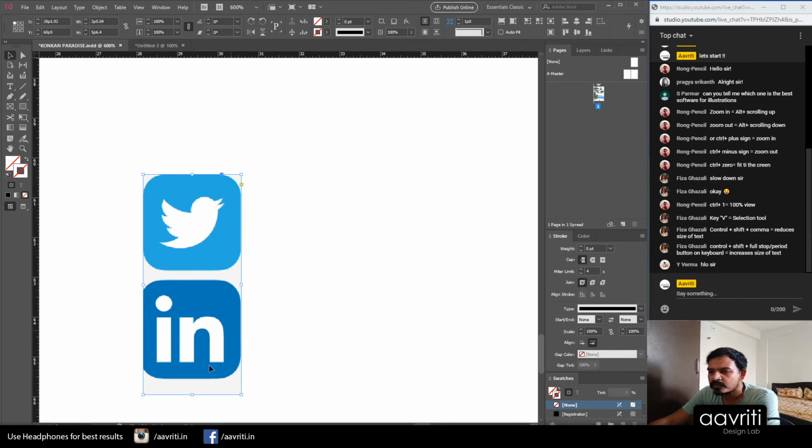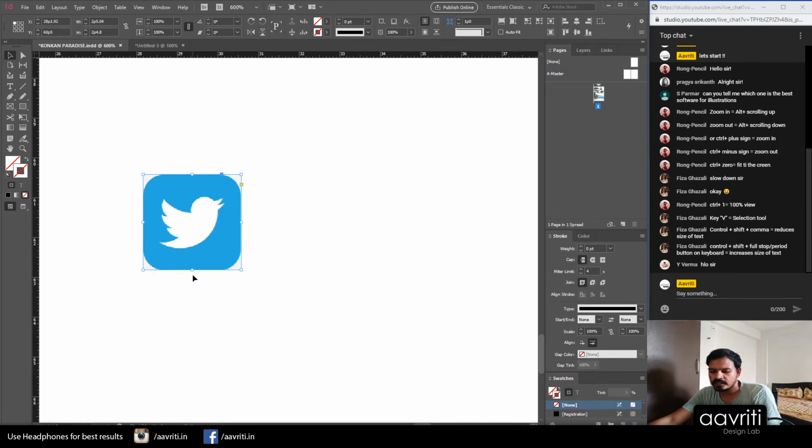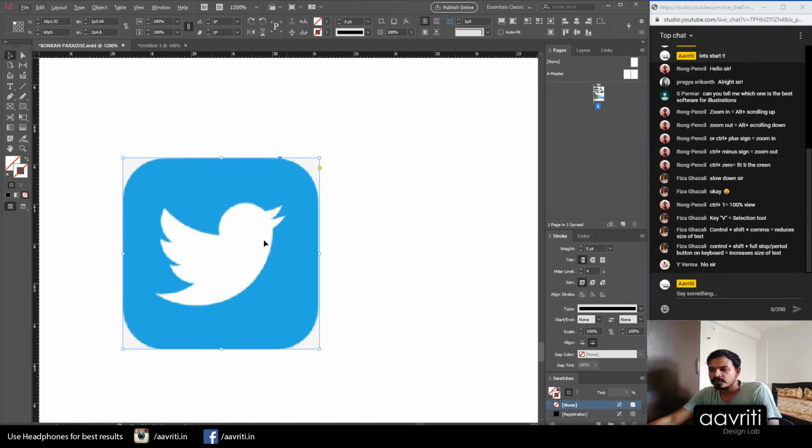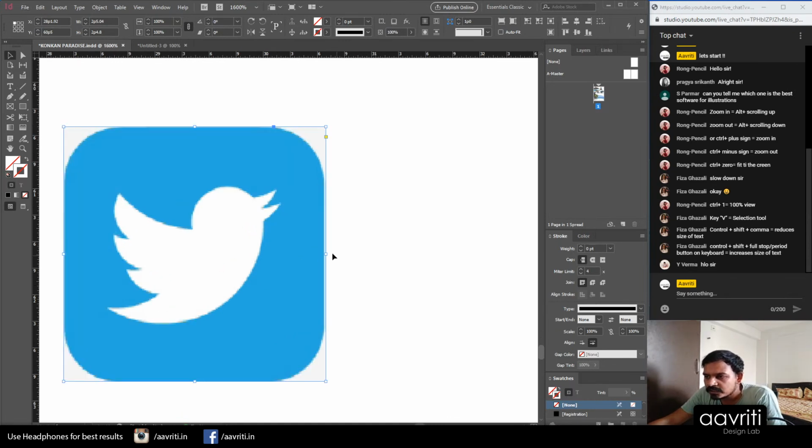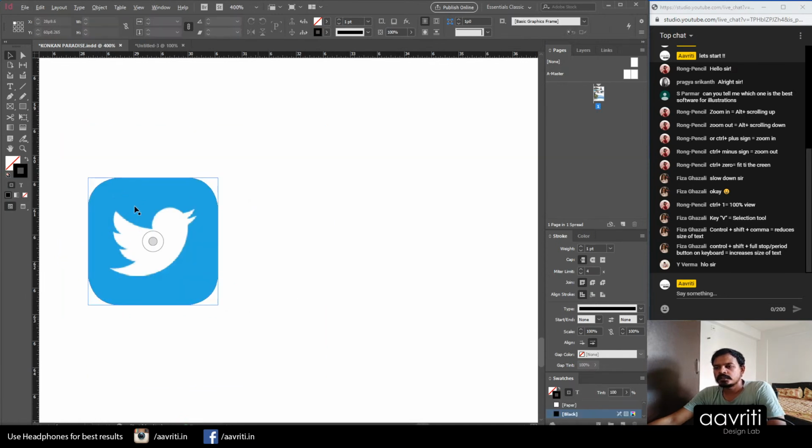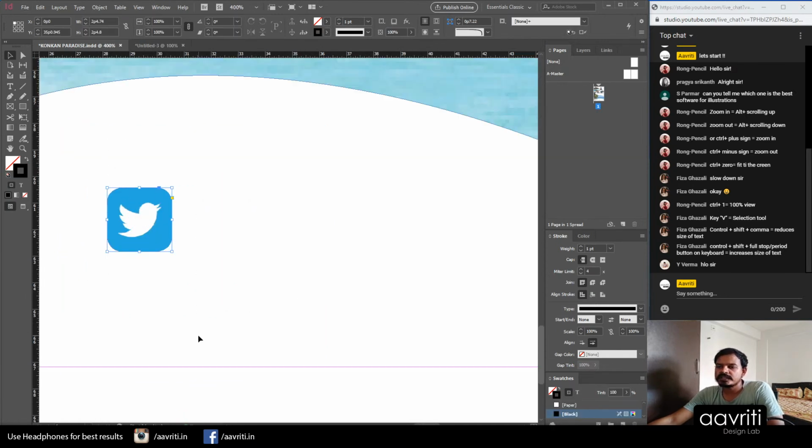In this case, I am going for the top left one, which is Twitter's icon, and once I am able to contain it properly within the container, then I can click on this button and then set the curvature. Perfect. Now we have managed to isolate the Twitter's icon.